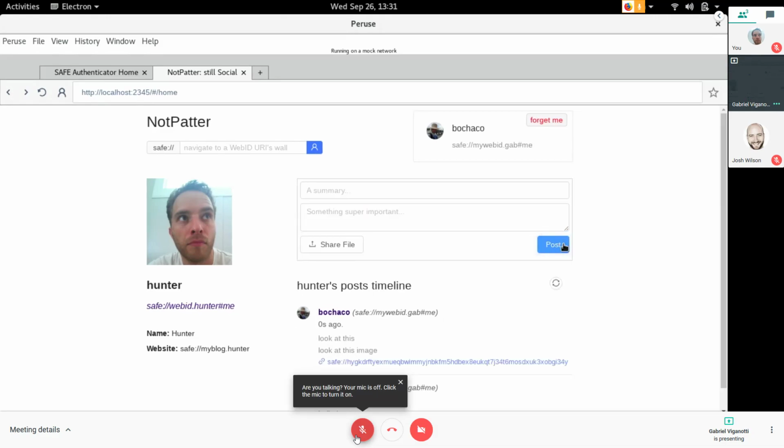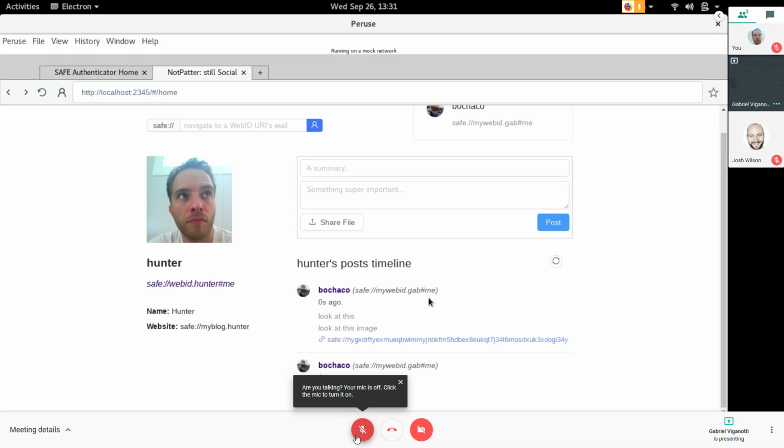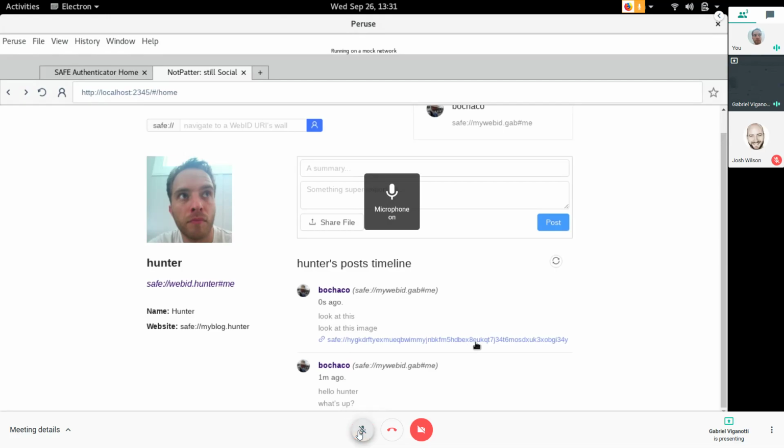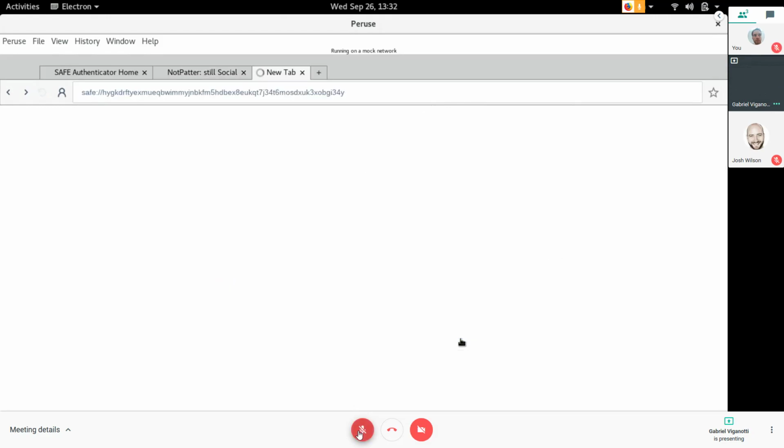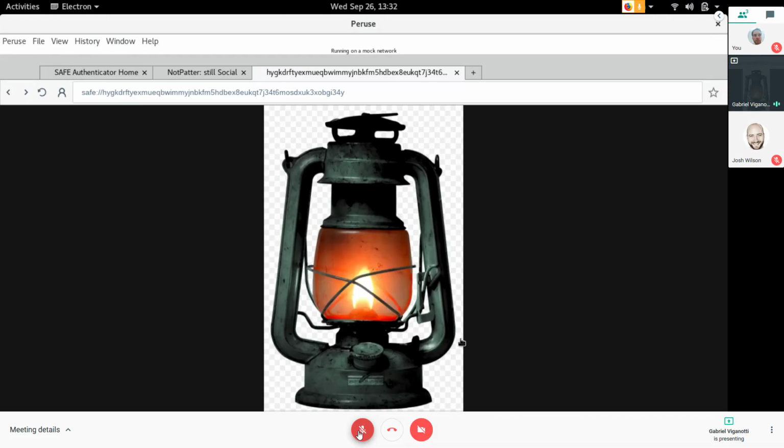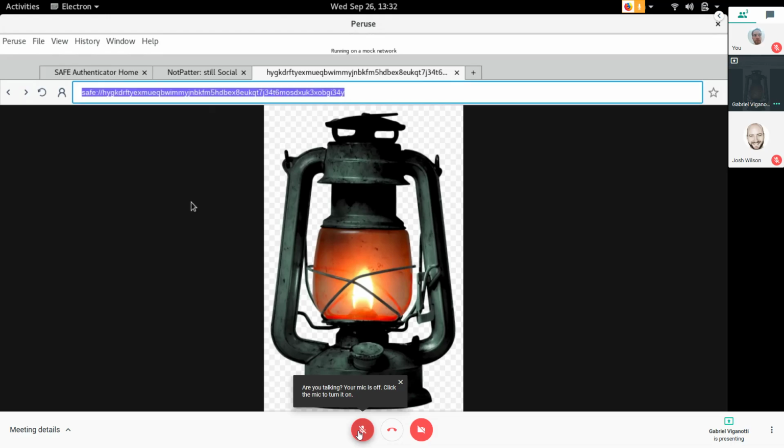So I should be able to post this. What Pattern does is post the comment, whatever, and then the link to the file that was uploaded with the XOR URL, right? So now I'm sharing a file without needing to publish it with a public name or anything. So if I click here, I get the image, right? Here you can see that I'm seeing the image because the content type is in the URL, and the URL also knows where the immutable data is, right?